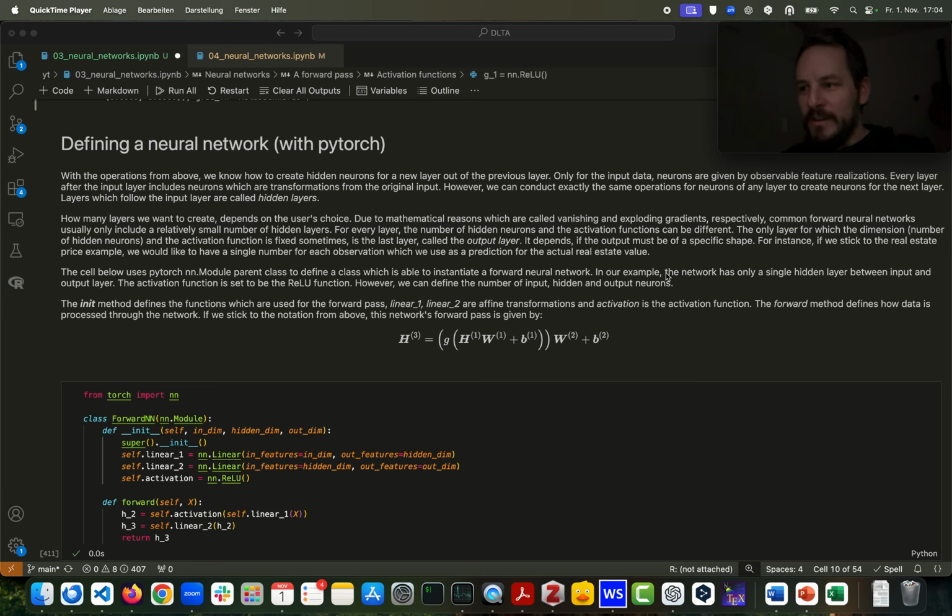But we're going to take a look at this later. Just saying here at this moment, usually the only thing which is fixed in terms of number of neurons is the last layer. The task itself sometimes defines the dimensionality for the last layer, and also the activation function.